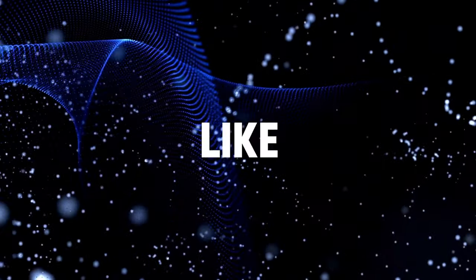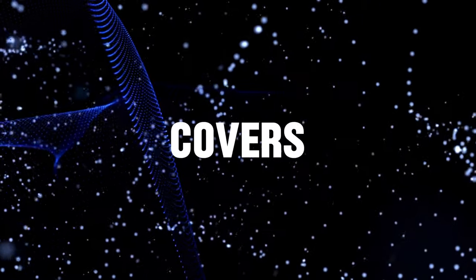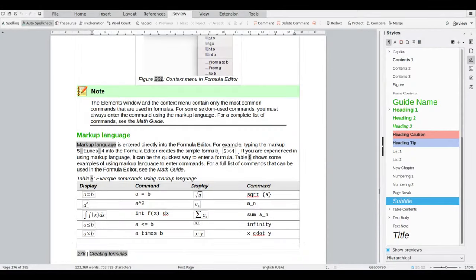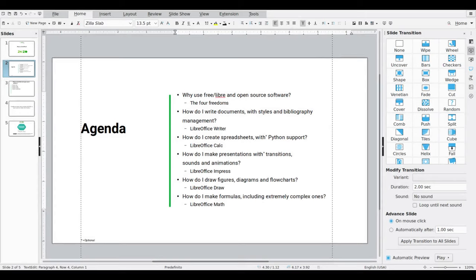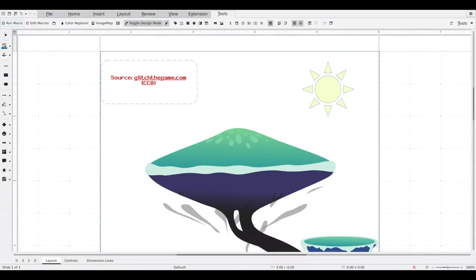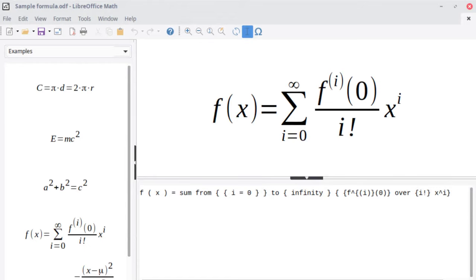With applications like Writer, Calc, Impress, Draw, Base, and Math, it covers all your office needs. Create stunning documents, crunch numbers effortlessly, craft impactful presentations, design eye-catching graphics, manage databases seamlessly, and edit equations with precision.